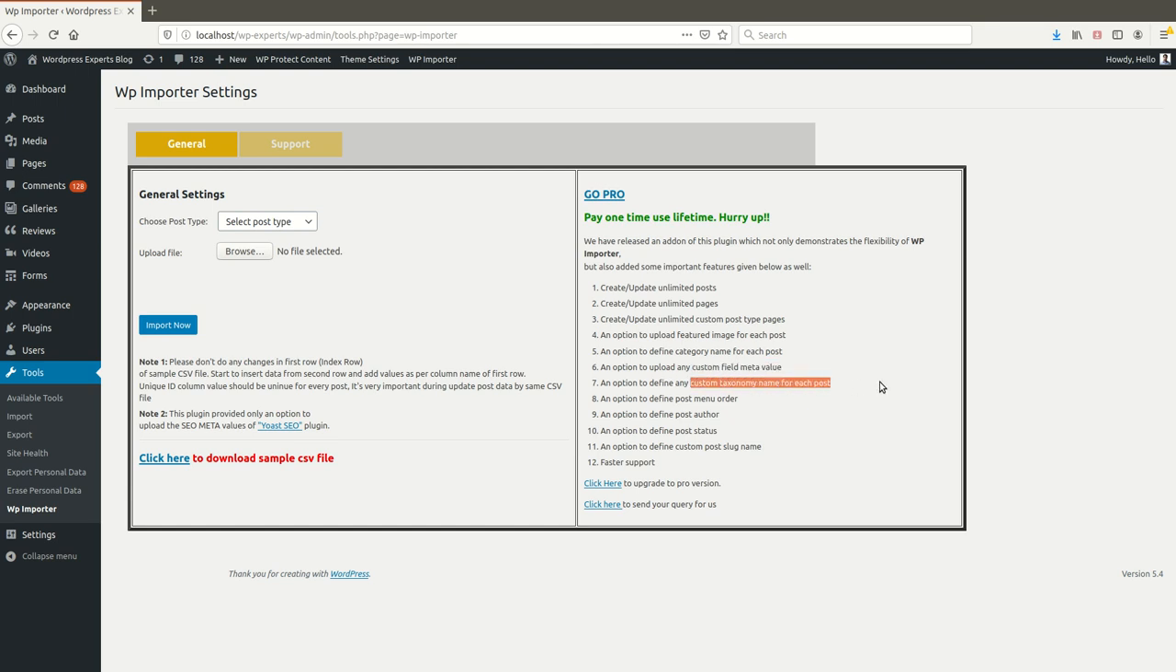If you are using any custom taxonomy on your website, then you can also create custom taxonomy posts within this plugin. You can define the page order here. You can assign the author of every post or page. You can define the post status. And you can define your custom post type slug as well. So these are the main features in our add-ons.